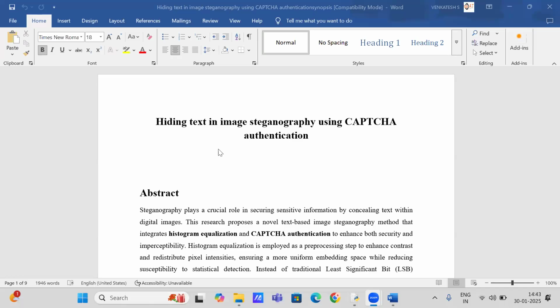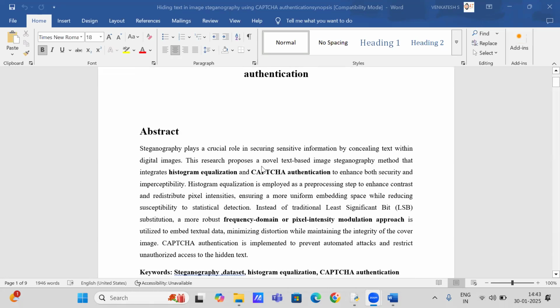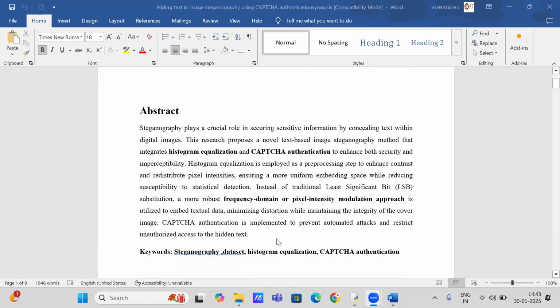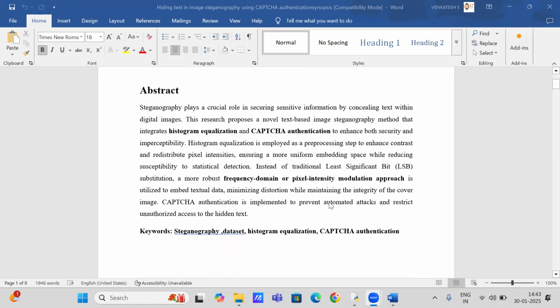Hello everyone. Today I'm going to give a demo on hiding text in an image using steganography with CAPTCHA authentication. In this project we have collected a dataset of images, and we are using them for hiding text. We are using the histogram equalization algorithm for encoding and decoding the data, and we are also using CAPTCHA authentication for encoding and decoding.